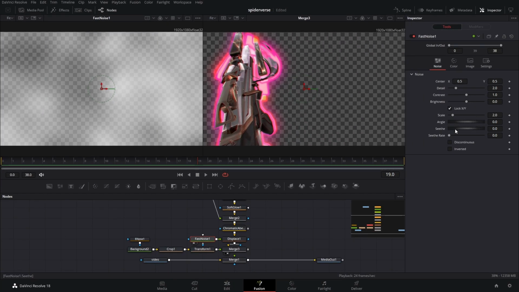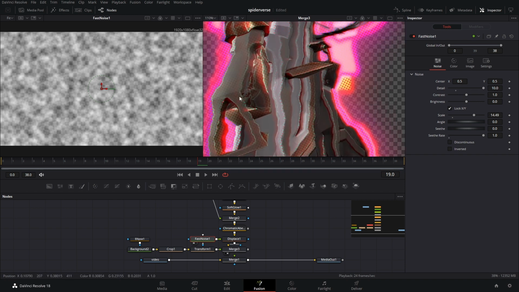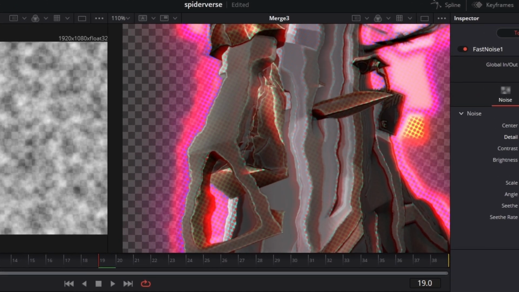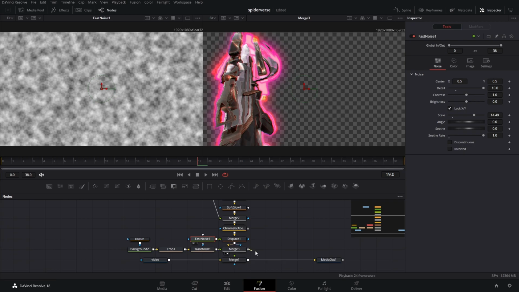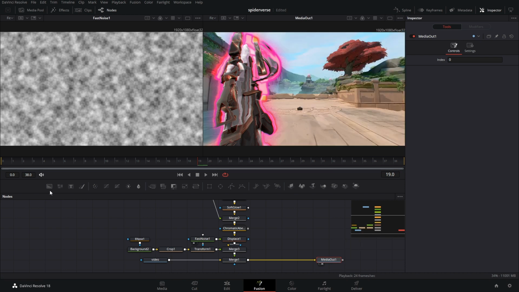Listen, don't ask me to explain it fully. All I know is that we're gonna bring up our seethe rate, then we're gonna bring up our scale. Now we got some waviness going on, and we can bring up our detail to get some crunch going on in here. Look at this. All we have to do now is take merge three and connect that to merge one, and then select media out one, and then hit two on our keyboard so we can actually see what the final result looks like.